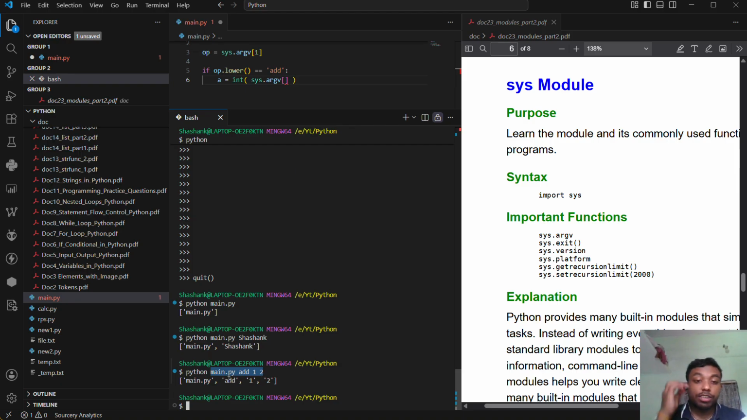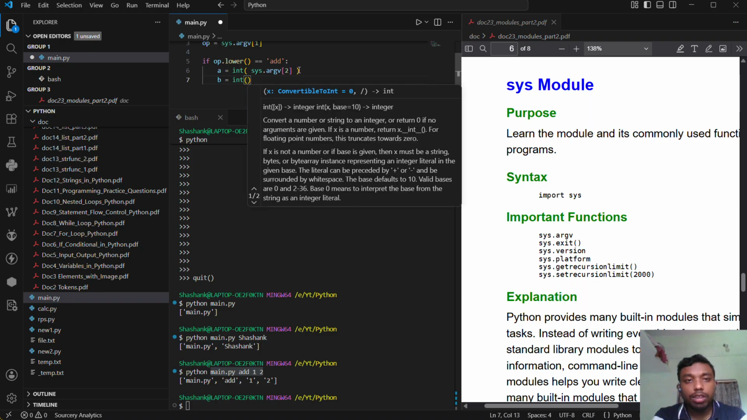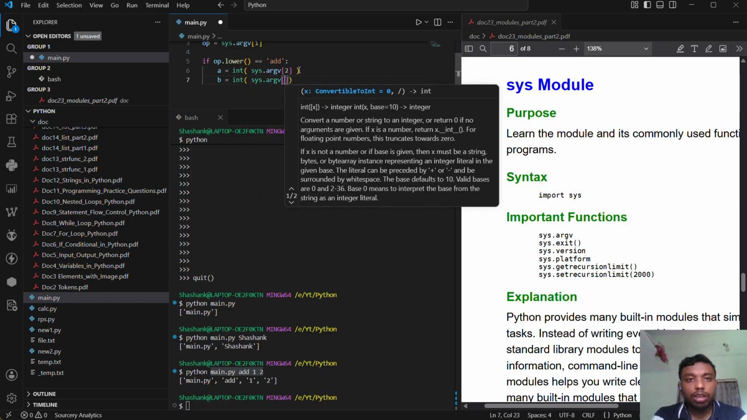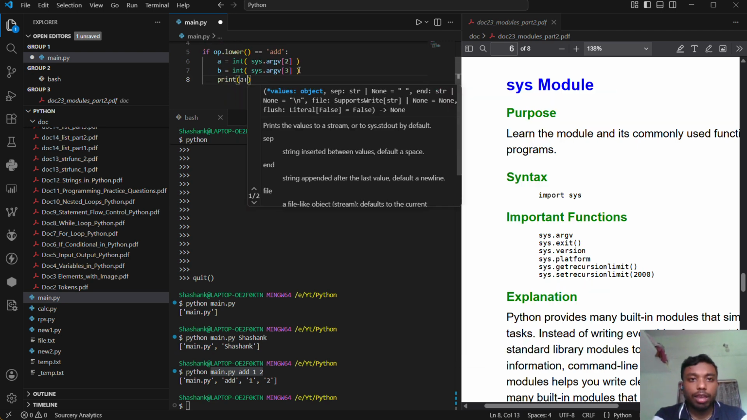So main.py is at first index, add is at second, 1 is at third, 2 is at fourth. Sorry, main.py has index 0, add is at index 1, 1 is at index 2, 2 is at index 3. So for add 1, 2, I'm going to access the first number, which is at the second index. Sorry, there is a lot of confusion here. Okay, now b equals int of sys.argv, and then after that 3, and then print a plus b.